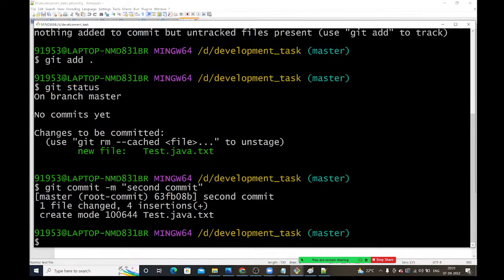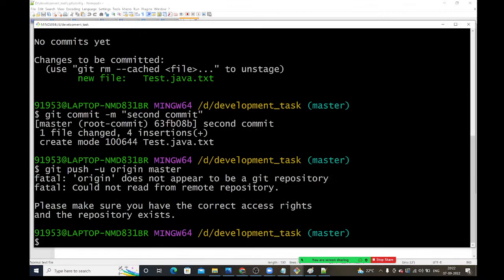Okay, so now I am going to give git push -u origin master. What is it telling, guys? So why is it not uploading the code? Why is git push not working?